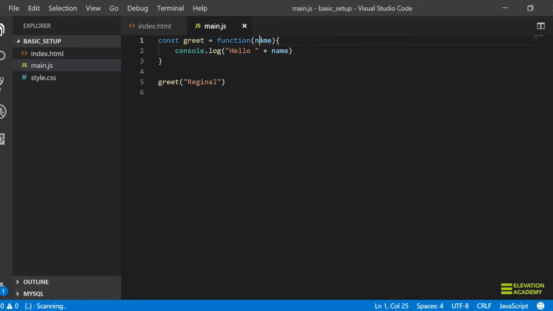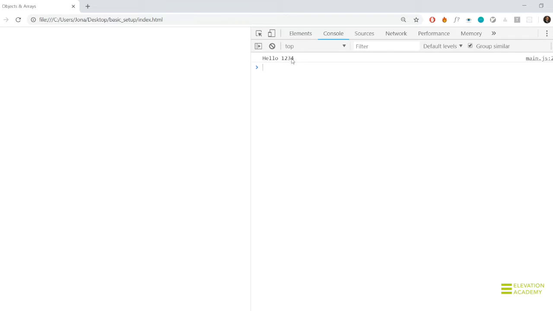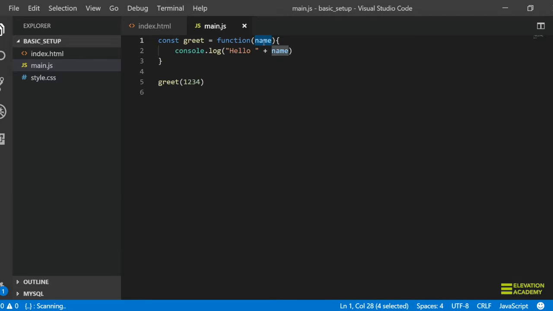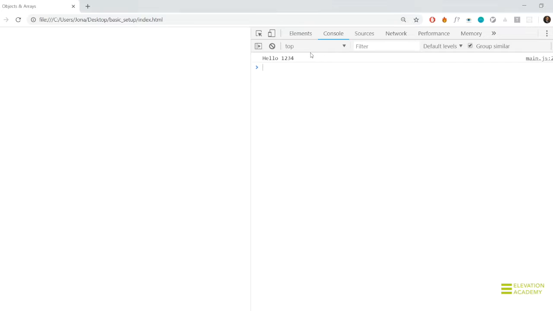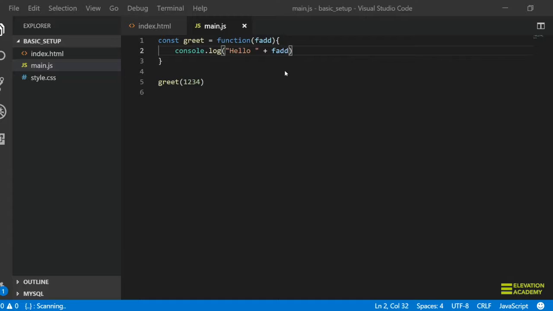Now, of course, I'm not limited to strings. I can put whatever I want in here, so long as I use it accordingly. So if I greet 1, 2, 3, 4, hello 1, 2, 3, 4. This name doesn't matter at all, so long as it is consistent with whatever is inside of here. Okay, that's important. I could have called this fad with 2 D's and then use that like this, and it would still work. Refresh, and there you go.